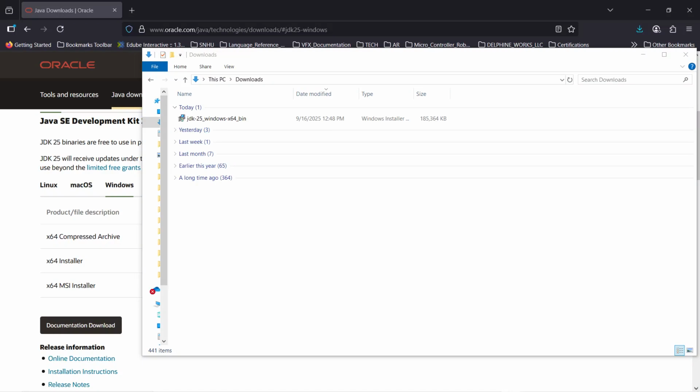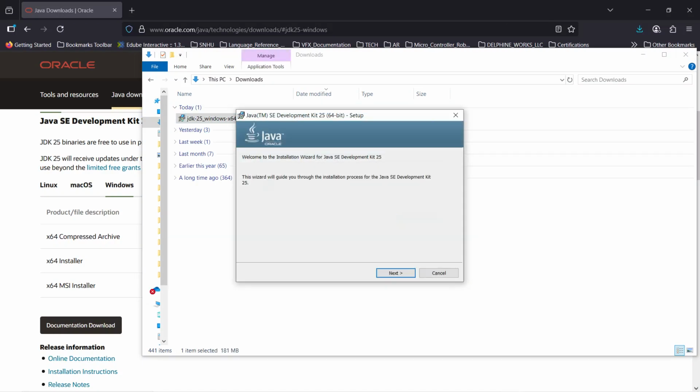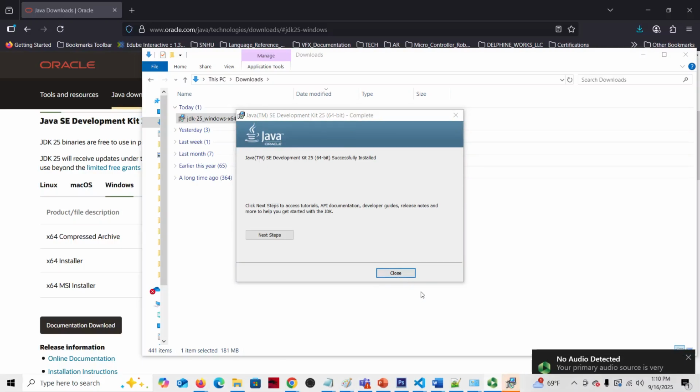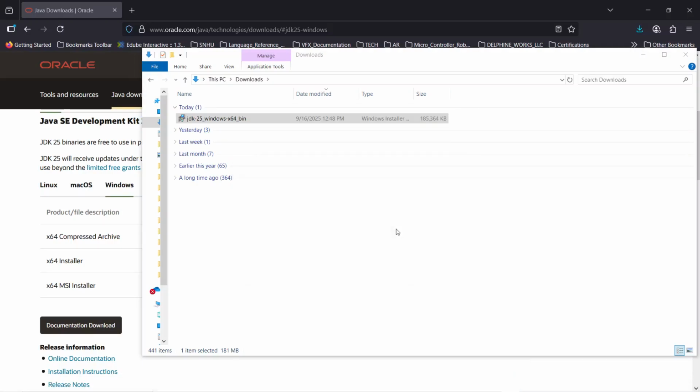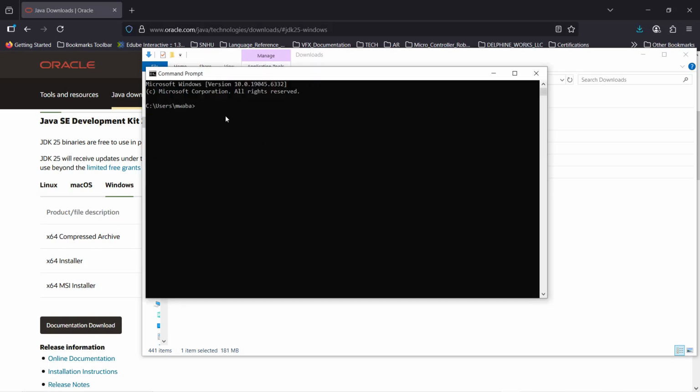So once the download is complete, go and double click on the setup file. Click next and click close. So next we'll check to see if Java was installed. So let's go to your command prompt, and in here type java space --version. Hit enter. And if you see this, then Java was installed.